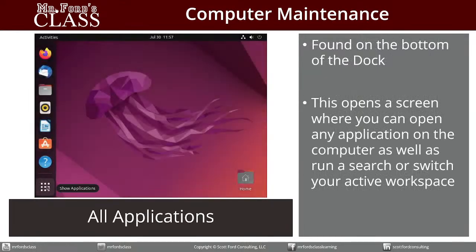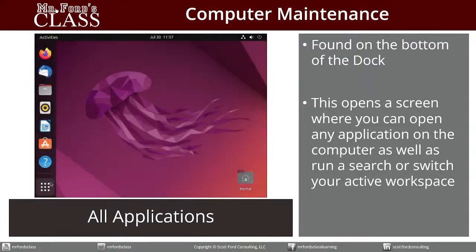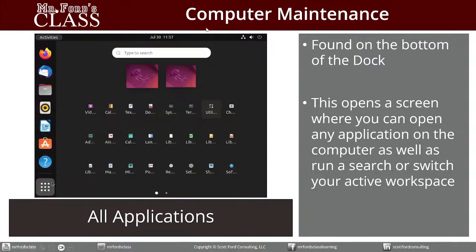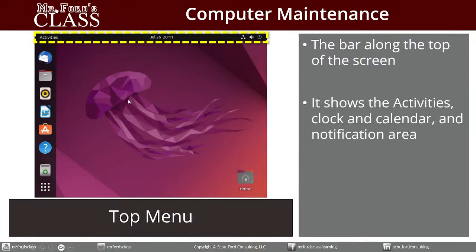You have something called All Applications, and on this one it's on the bottom. It's that waffle down there. This is where you open the screen where you can find any application on the computer. You can do searches. You can also switch between active workspaces. You have a top menu. The top menu is the bar along the top of the screen. It shows active activities, clocks, and calendars, all sorts of stuff like that.